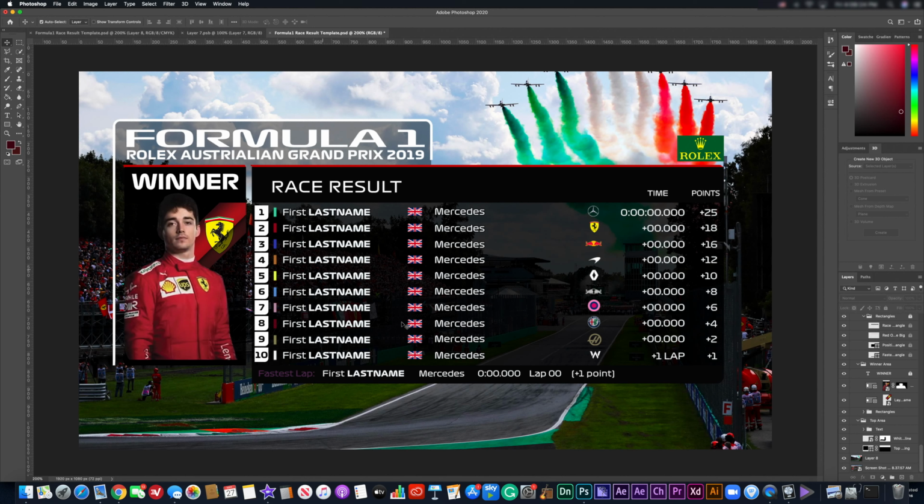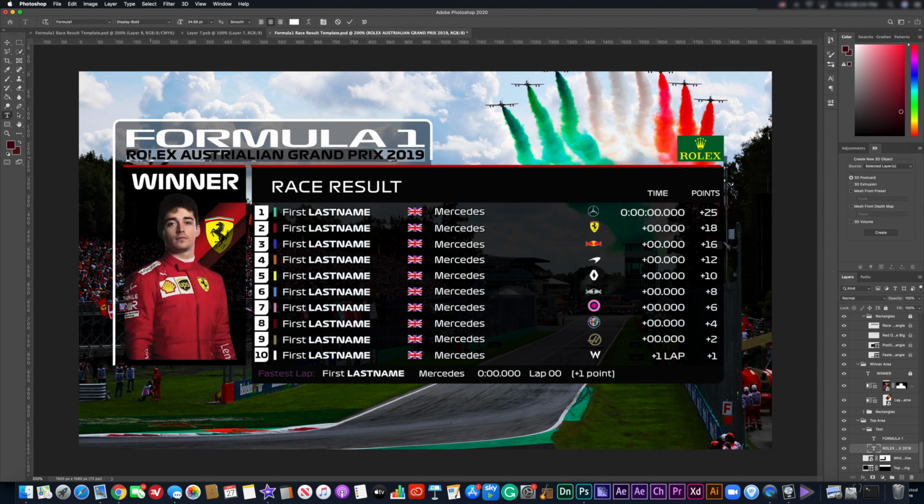So now we're going to go from left to right. Actually, we're going to start from here, the Formula 1. If you want to edit the Grand Prix, for example, let's just say you wanted to do the Italian Grand Prix, you're going to put caps lock on your keyboard, and you're going to type the name of the Grand Prix, in this case Gran Premio d'Italia 2019.